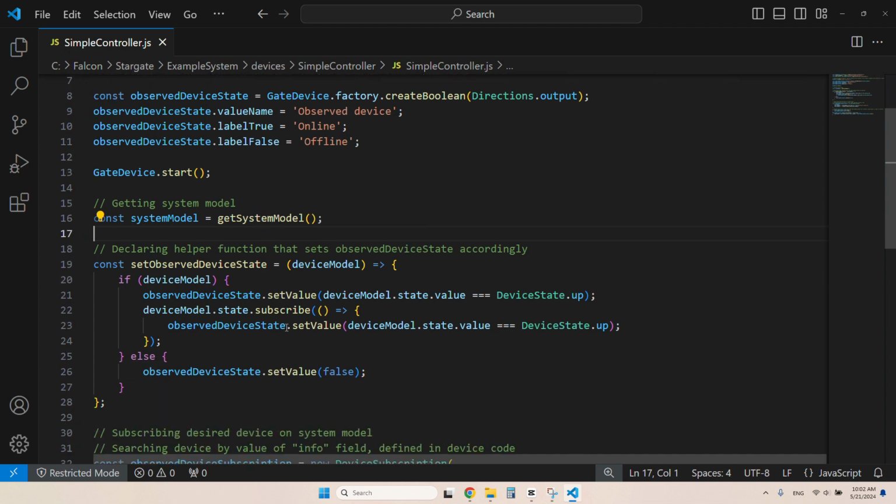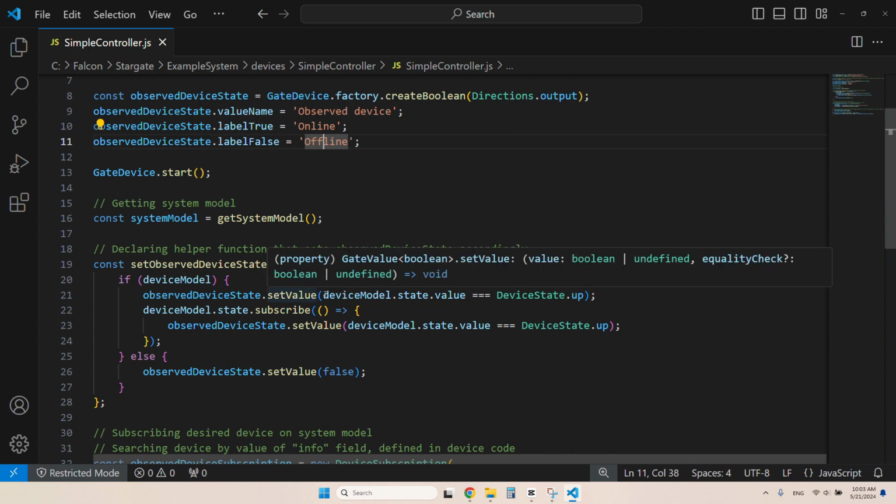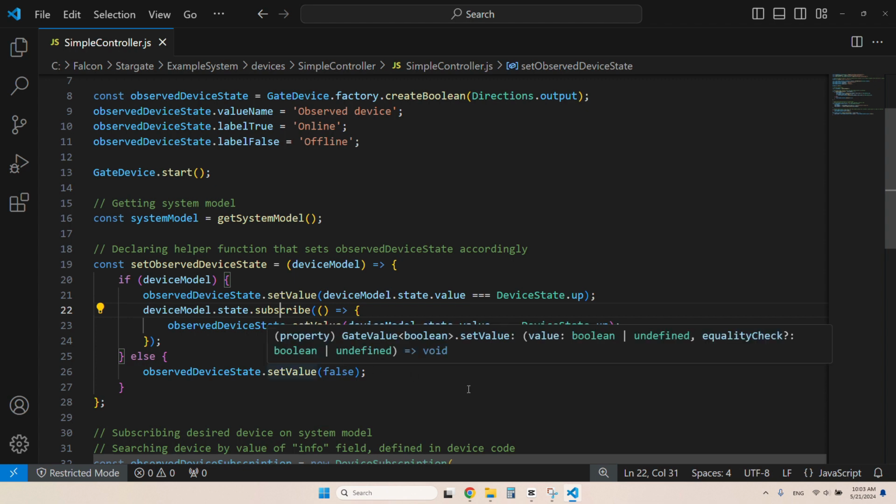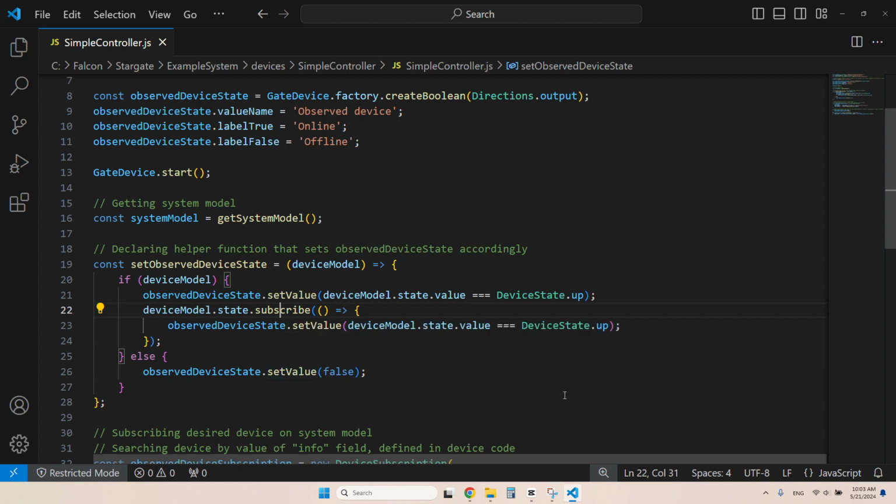Next we define a function that will be called by the device subscription every time the model of the observed device changes. It checks if the received model is defined. If not, it sets the observed device state to false, which corresponds to the offline state. Otherwise it sets the state according to the current device state and subscribes the state model value to update the observed device state when necessary.